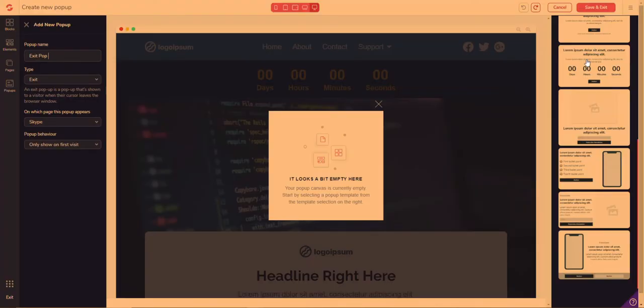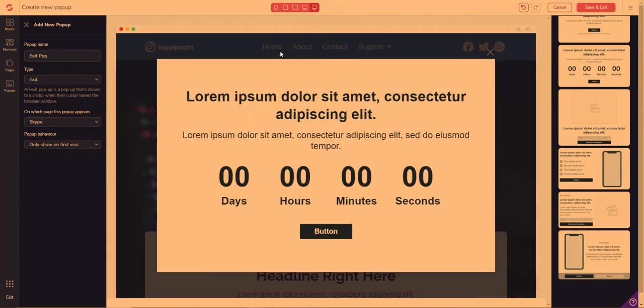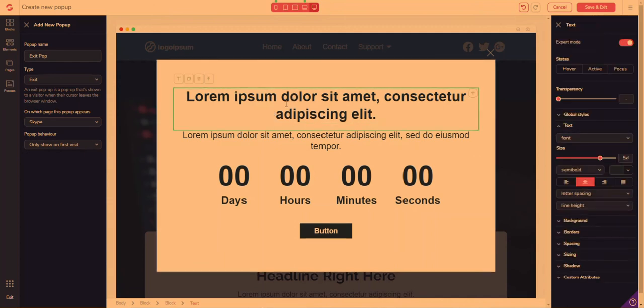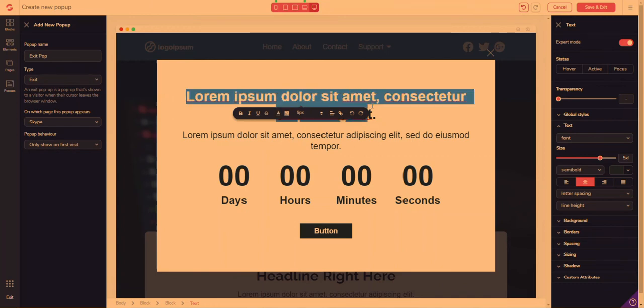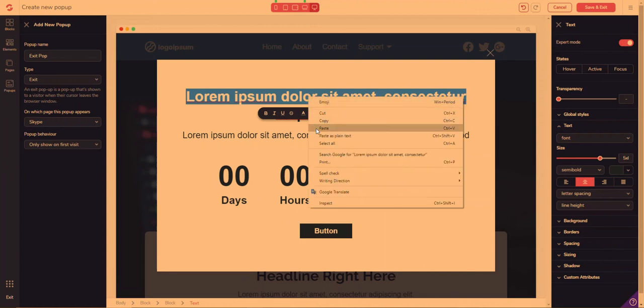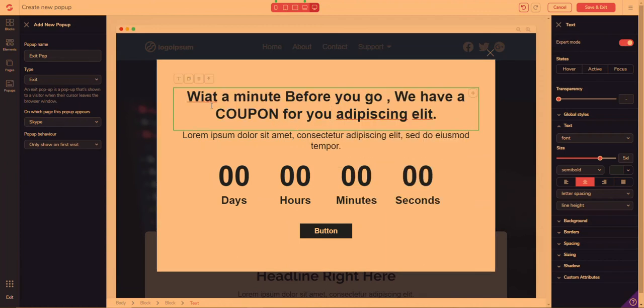Let's choose this pop-up that has the timer on it and drag it and drop it to the screen. And we can edit this pop-up to say whatever we want to say. Remember, you just click on it and we can change the text. We can change the text to say, wait a minute, before you go, we have a coupon for you, right?